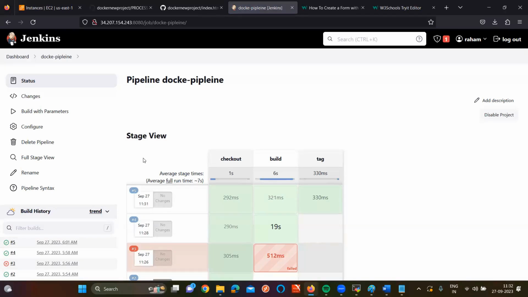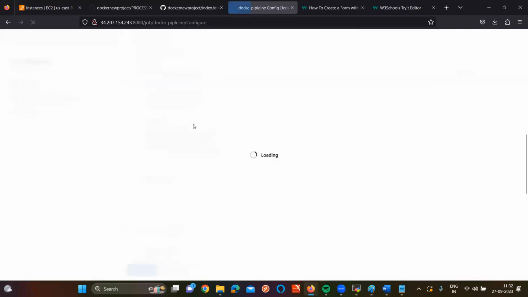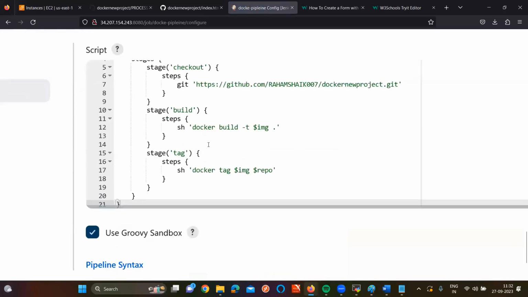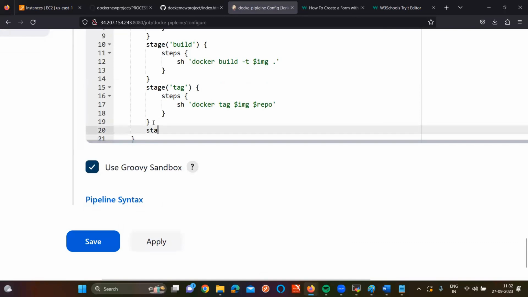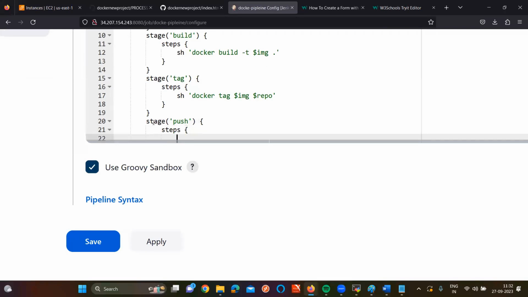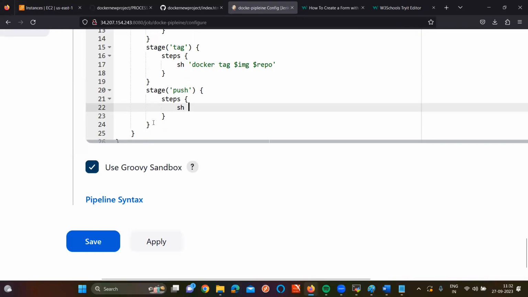I'm going to push it to the Docker Hub. You know the command, right? How to push? So again, go for configure. Write one more stage for it. Stage name is called push. Stage push, steps, sh, docker push $repo. What I'm giving? Already your image is tagged to repositories. Just give $repo. It is directly going to push.